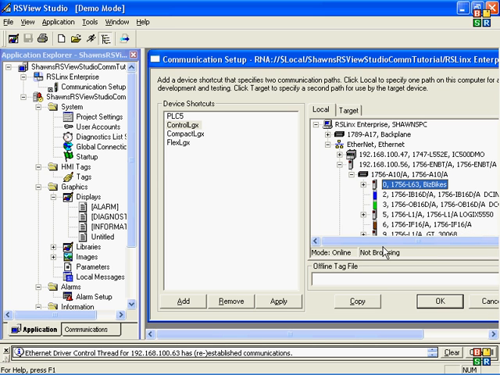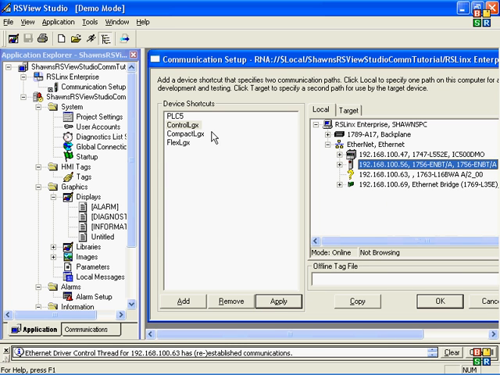In this case, I want to use the very first processor. So to make an application between the shortcut and the processor, we select the shortcut name, the processor name, and press apply. Now for the CompactLogix, it's going to be very similar.